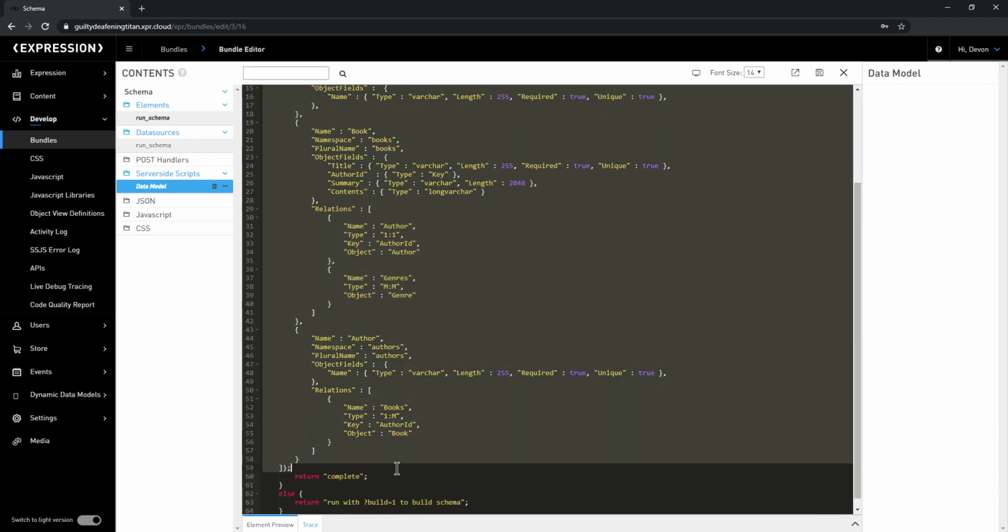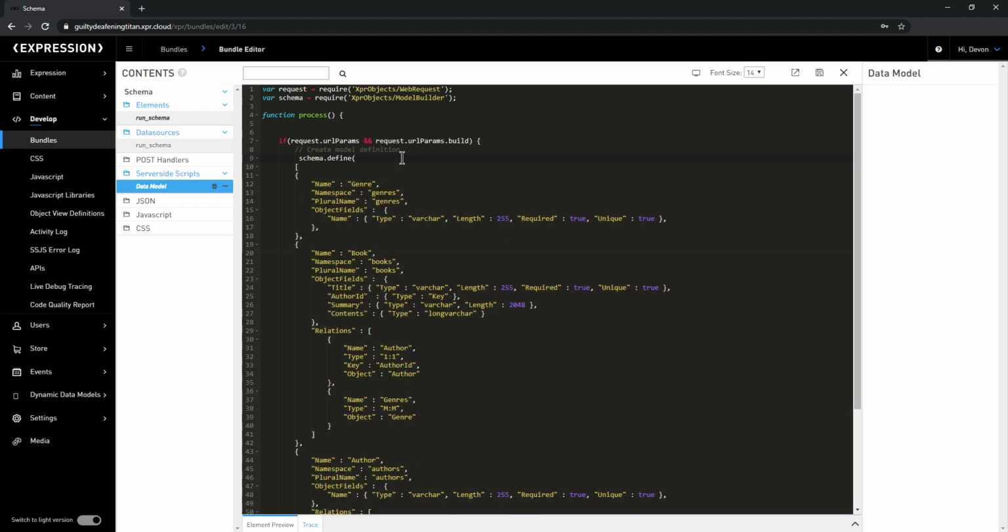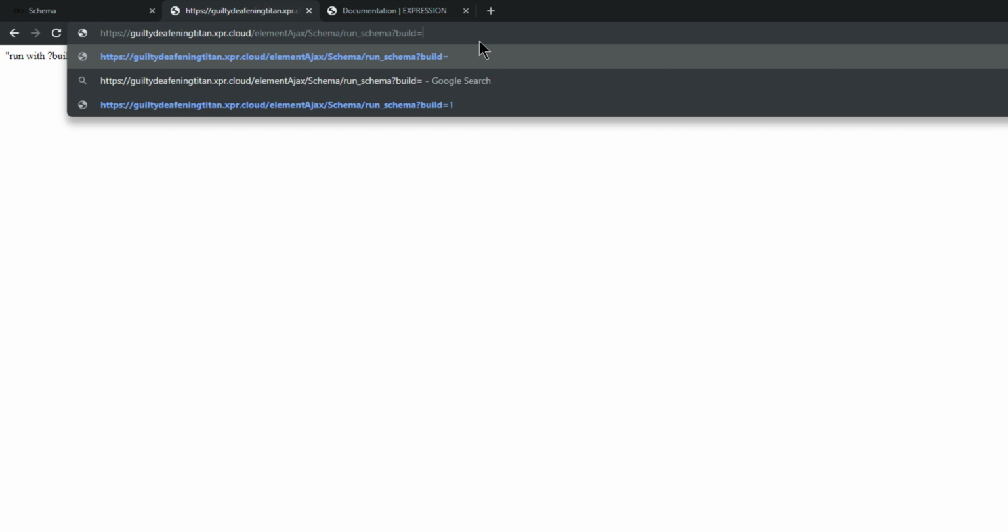The parameters to build the model are more in-depth than we can cover in a short video, so if you would like to learn more, then please review the Dynamic Data Model documentation. This documentation will explain the format of the definition and the functions of each parameter. Now that we've had an overview of the scripting required to build a model, let's actually trigger our build by navigating to the URL of the element that we've created to run the DDM script containing our model.